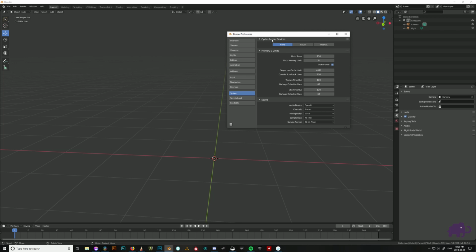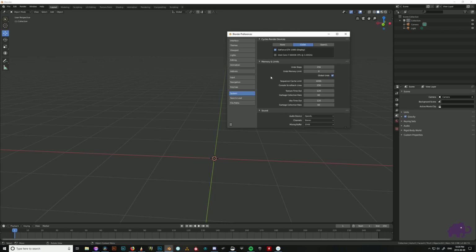You can also look at cycles render devices, but we're not going to be touching that. Yeah, CUDA's nice. Perfect.